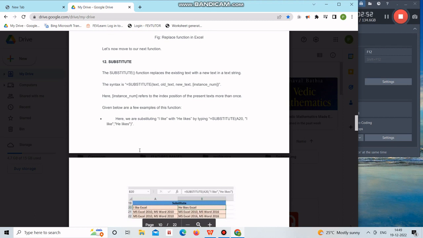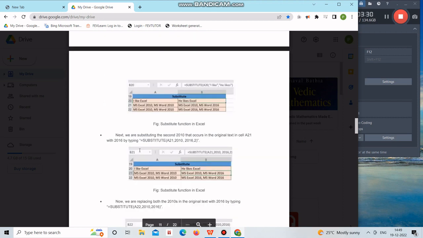Our next function. 12. Substitute. The substitute function replaces the existing text with a new text in a text string. The syntax is equals substitute, text, old_text, new_text, instance_num. Here, instance_num refers to the index position of the present text when it occurs more than once. Given below are a few examples of this function. Here, we are substituting I like with he likes by typing equals substitute A20, I like, he likes.